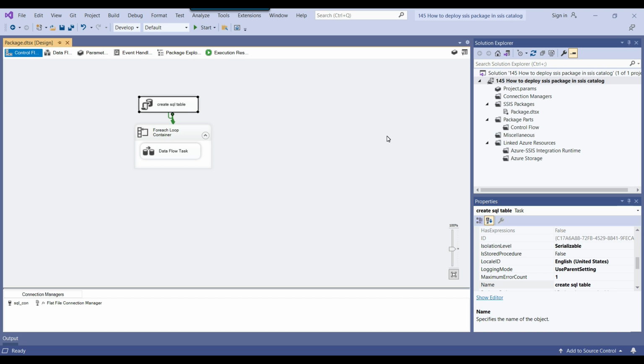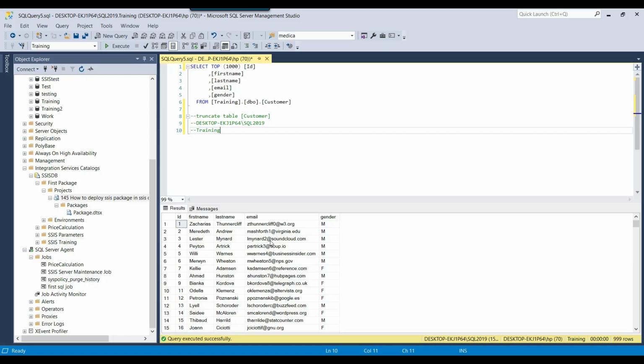So let me show you how they do it, so that at least you know, if you are going through some of the packages, how they can change the connection string. So I can go to the SQL agent job.